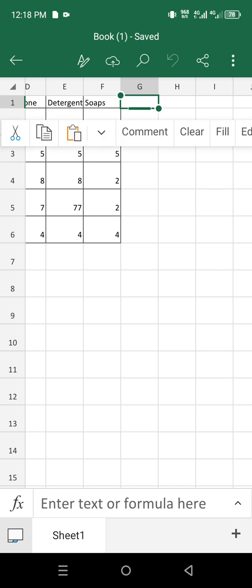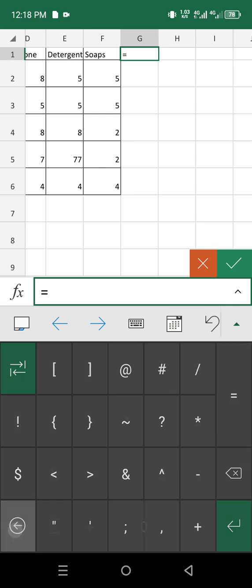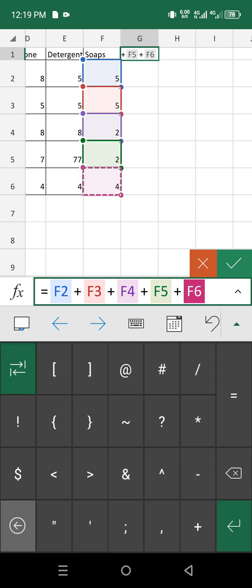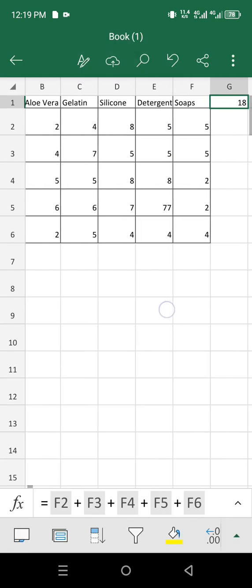We enter formulas in this. Use the equals sign before any formula. Then this is the F2 cell. F1 is soap and F2 is 5. So F2 cell, plus sign, then this cell, then plus, then this, plus, and so on. Then click, and so its soap sum is 18.